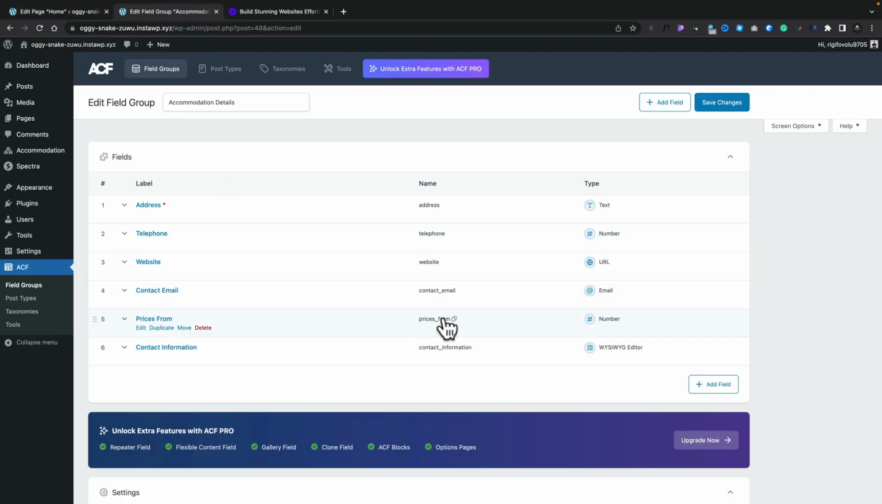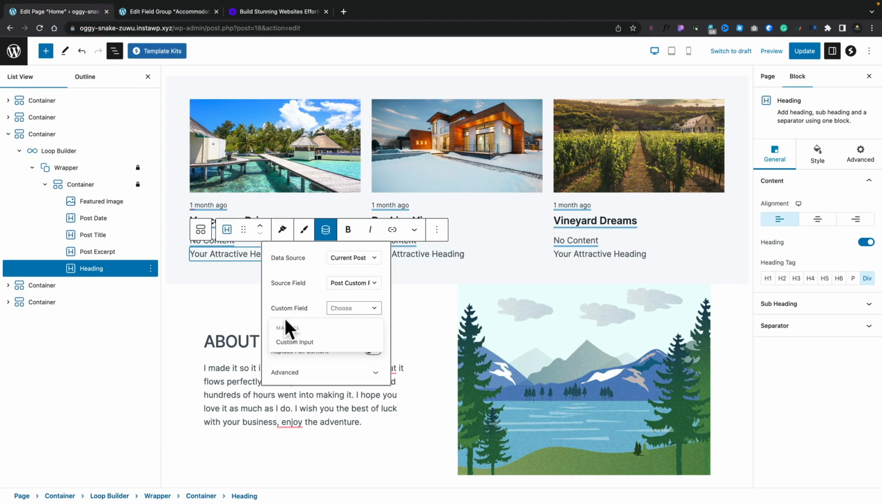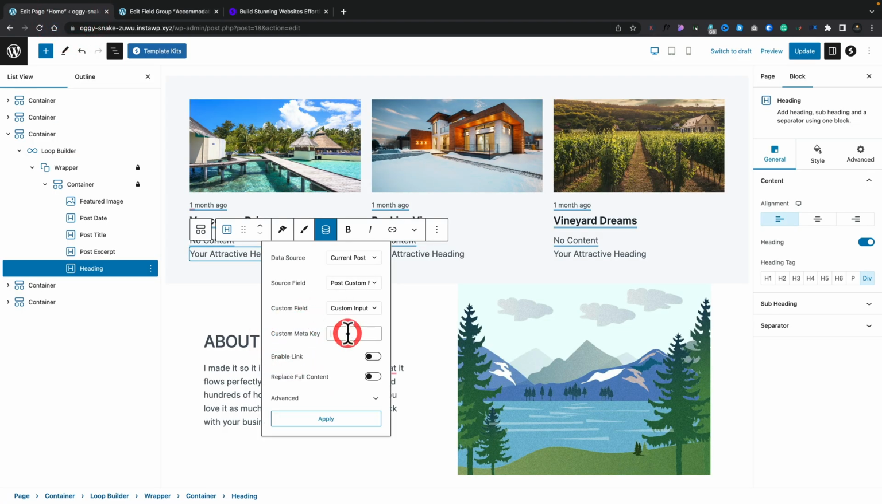So to grab that custom input, let's hop over into ACF. For this example, we want the prices, so we'll just simply copy that field name from there, come back over, choose custom input, and drop in the custom field. There we go. We can enable this as a link if we want to, and we'll replace it with full content. But let's go ahead and click on apply.